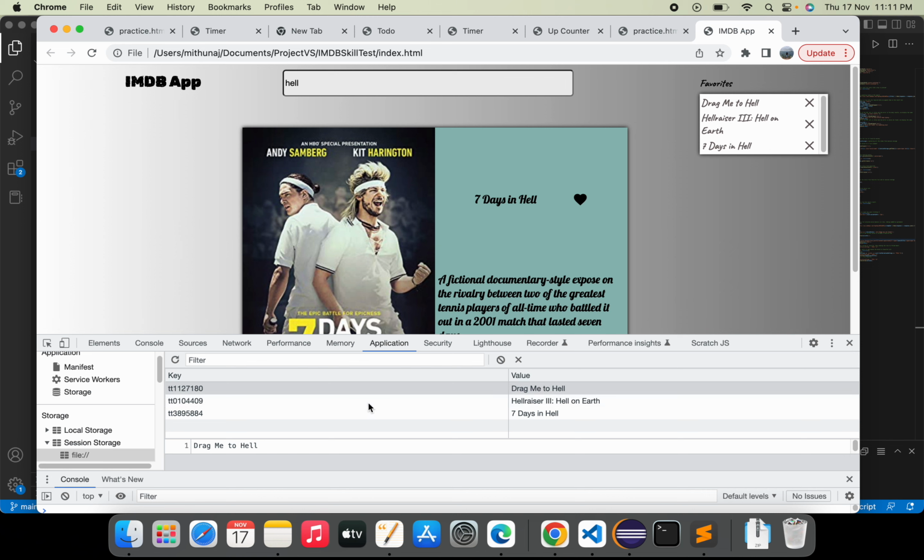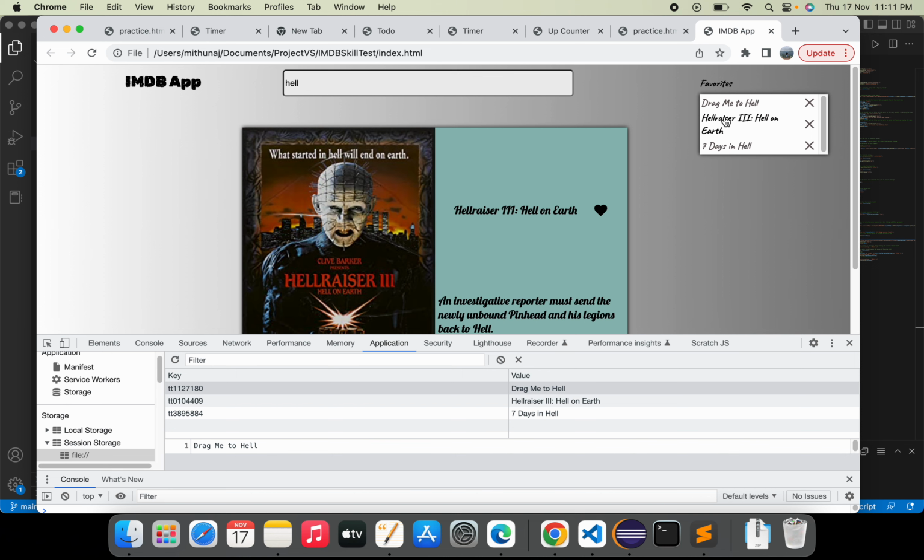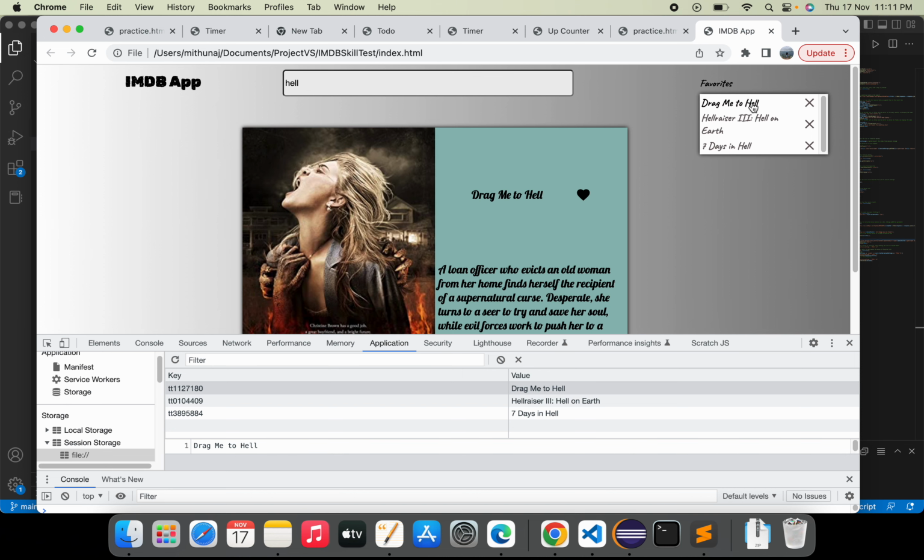And you can see that it's being added to the session storage. We can also access the movies from the favorites list. We can collapse or we can expand the list, and we can also remove it from favorites from here, add it from favorites, and remove it from favorites from here.